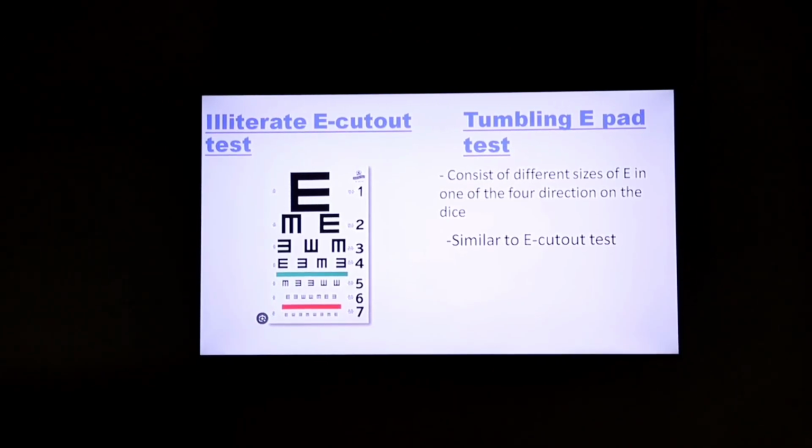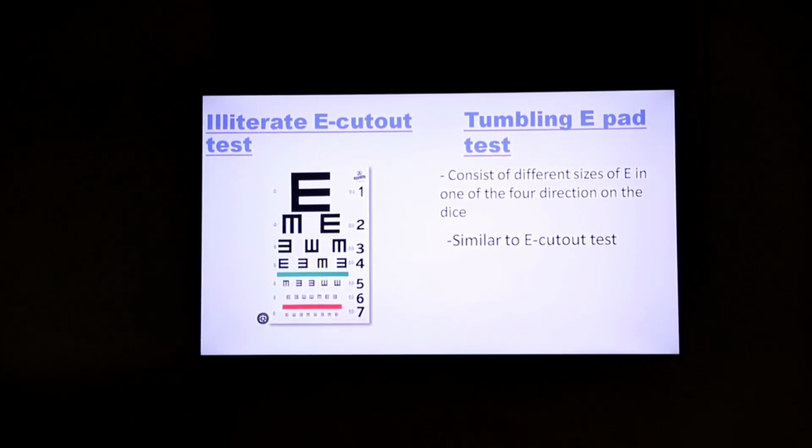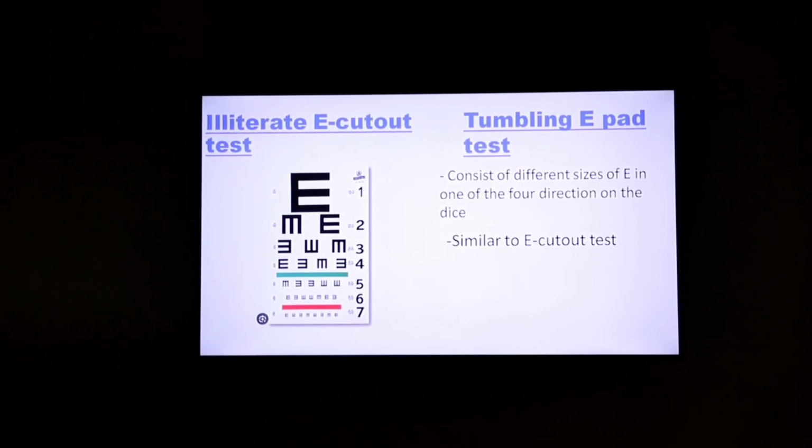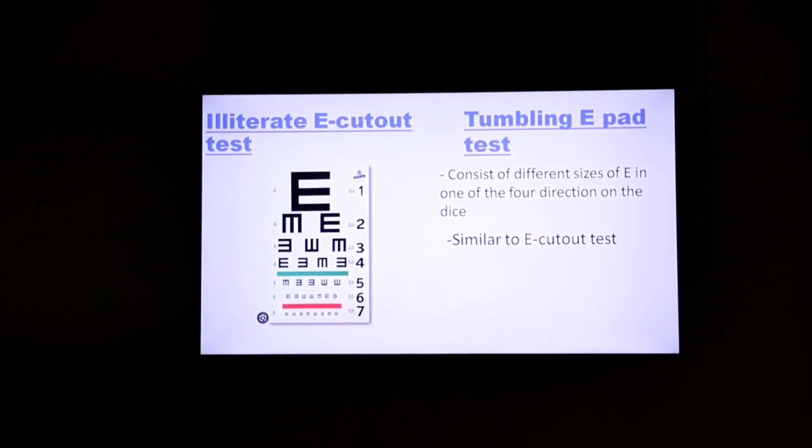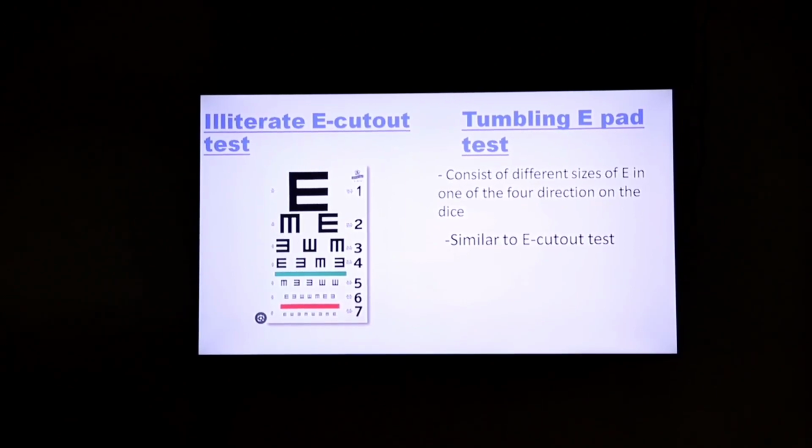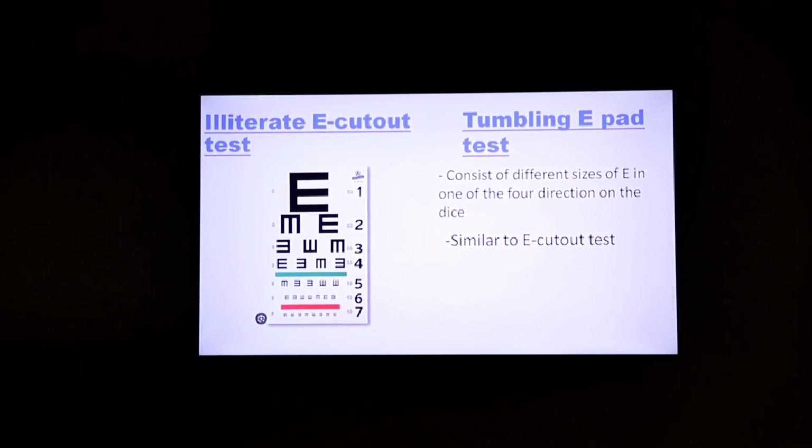Next is the illiterate E cutout test and tumbling E pad test. In this, the child is given the cutout of the E and asked to match the E. The disadvantage is that the first trial is not always useful because the child isn't familiar with what is going on. So you have to take 2 to 3 sittings to find out the visual acuity of the child. And same with the tumbling E pad test.